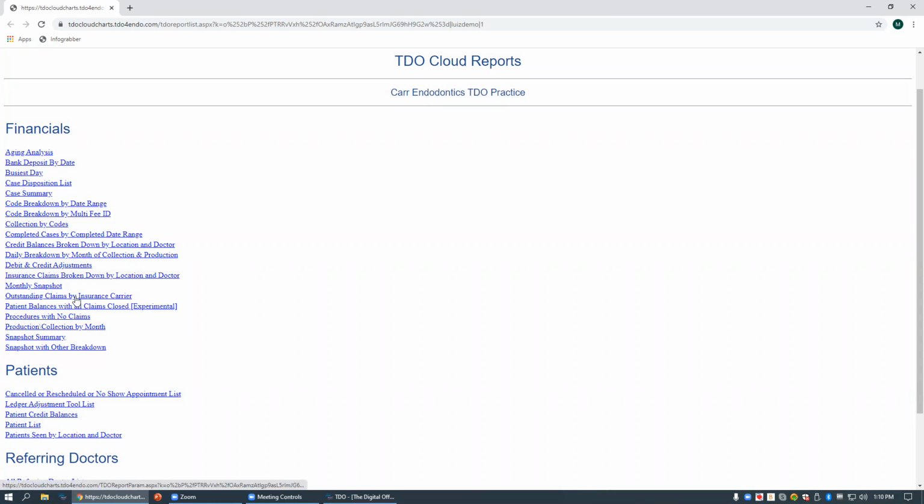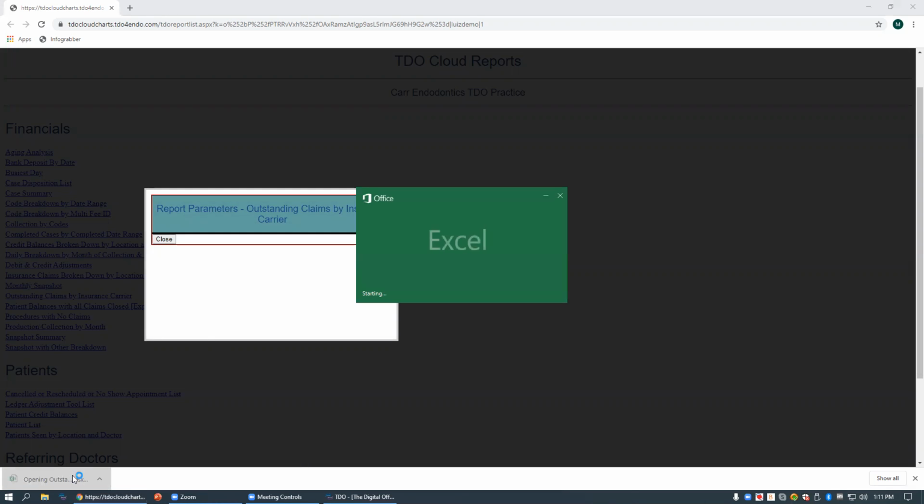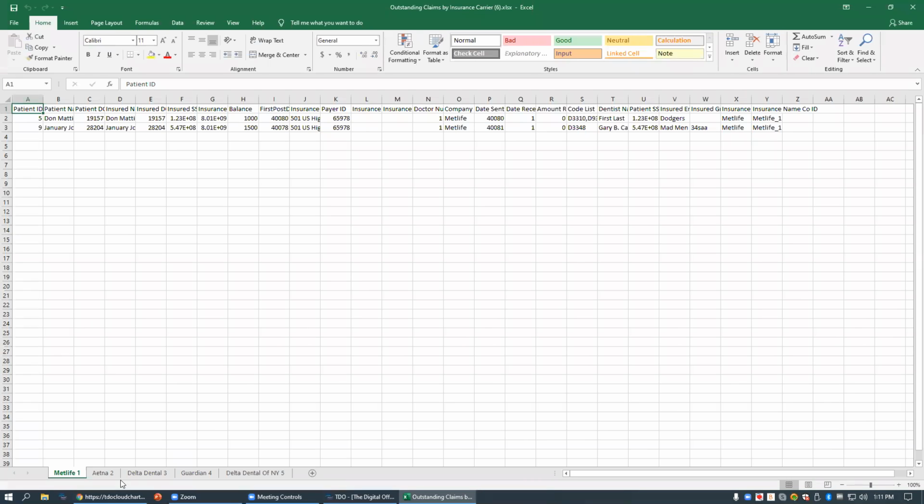Let's see, outstanding claims by insurance carrier. Now this one I want to show you just because it has multiple tabs at the bottom. So when you're looking at cloud reports, be aware there might be tabs at the bottom with different information on it. So this particular one is giving a tab for each insurance company that has outstanding claims. You might also see some reports where the tabs at the bottom break down by location or by doctor.